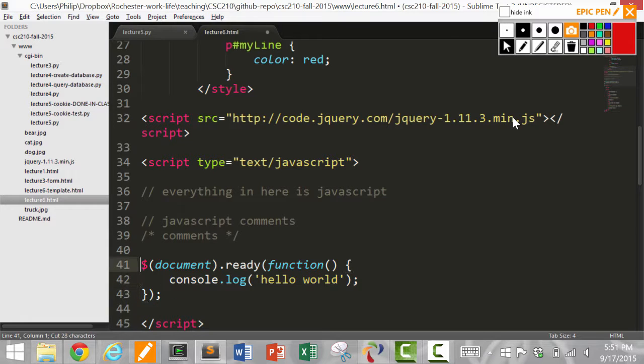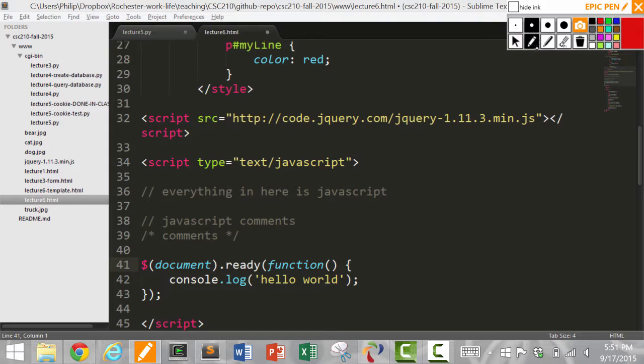Now, how many of you have seen JavaScript before? Okay, most of you have seen JavaScript before. Okay, good. So you'll have to learn more of the details on your own, but basically this thing right here is defining a function with no name, right? This is defining a function. Document.ready, this is jQuery; a lot of the functions in jQuery start with $. You'll see this a lot.